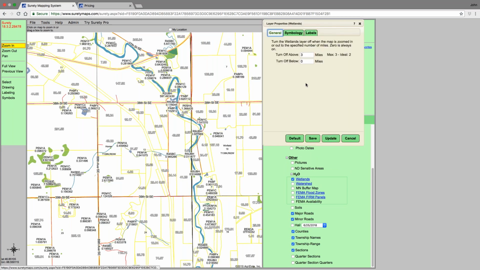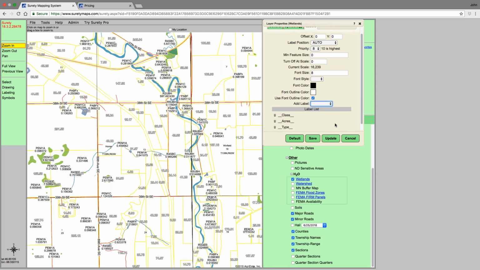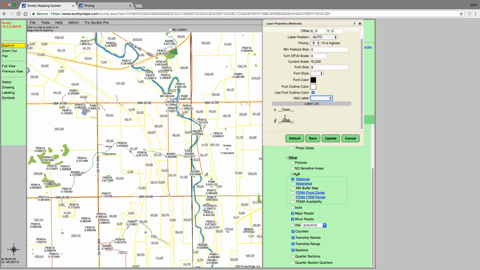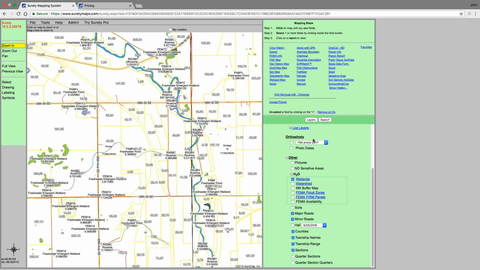You can change coloring schemes again, color by. You can change labels. There are only 3 labels. We have them, I believe, displayed. Maybe not all of them. Type. You can add a label here. You can move them up or down, and then update and save. So you're seeing type or wetland designation type, and then the acreages.